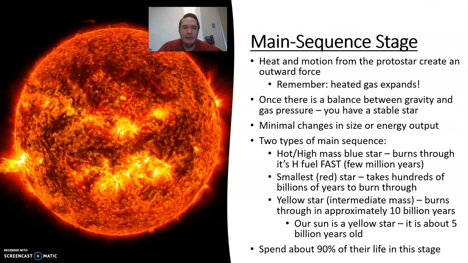I'll move over here now. Our main sequence stage. Heat and motion from the protostar create an outward force. Remember, heated gas expands. Once there is a balance between gravity and gas pressure, you have a stable star. Minimal changes in size or energy output will happen during the main sequence stage. And 2 types of main sequence. We have hot, high mass blue star, which burns through its hydrogen fuel fast, as in a few million years.